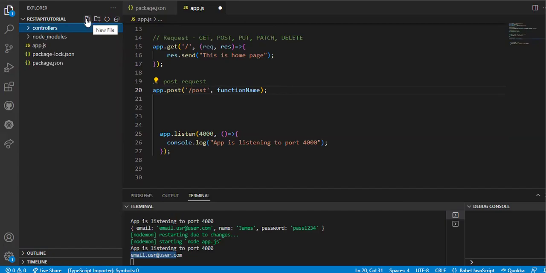So let me hit that, create a file, and call that file post controller. Okay, let me call it blog. Let's assume I want to make a blog post. I want to start making blog posts, and then be able to read the blog post, delete the blog post, and edit the blog post. So I'm just going to call this blogController.js. That's the name of the file.